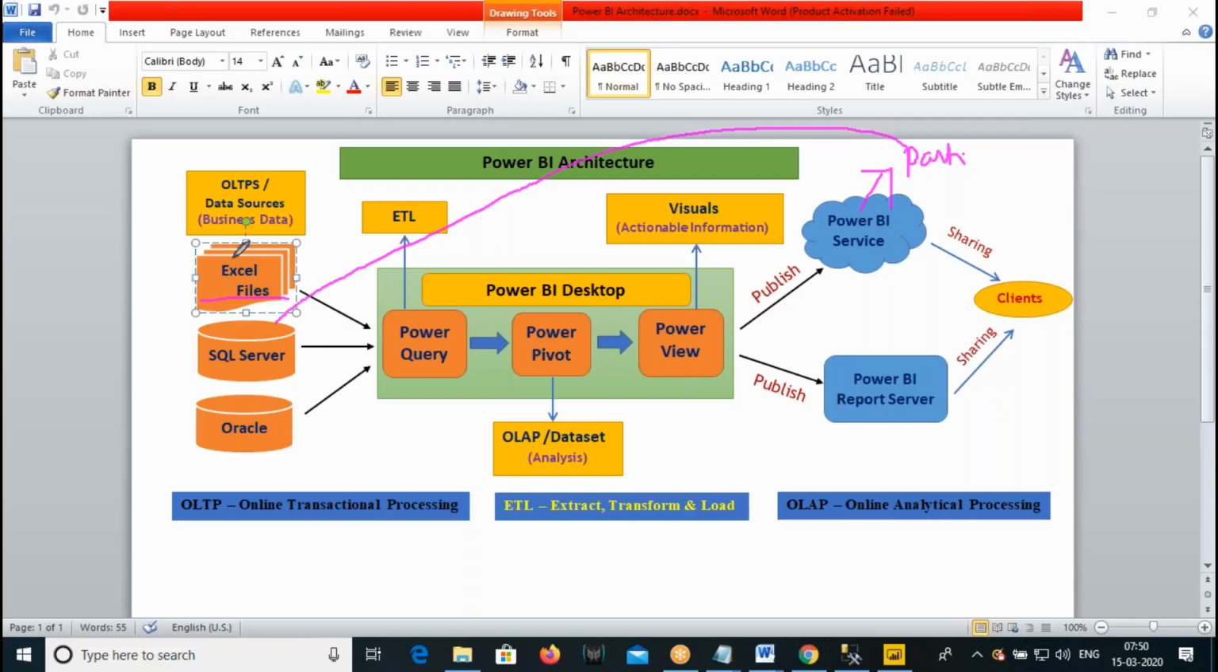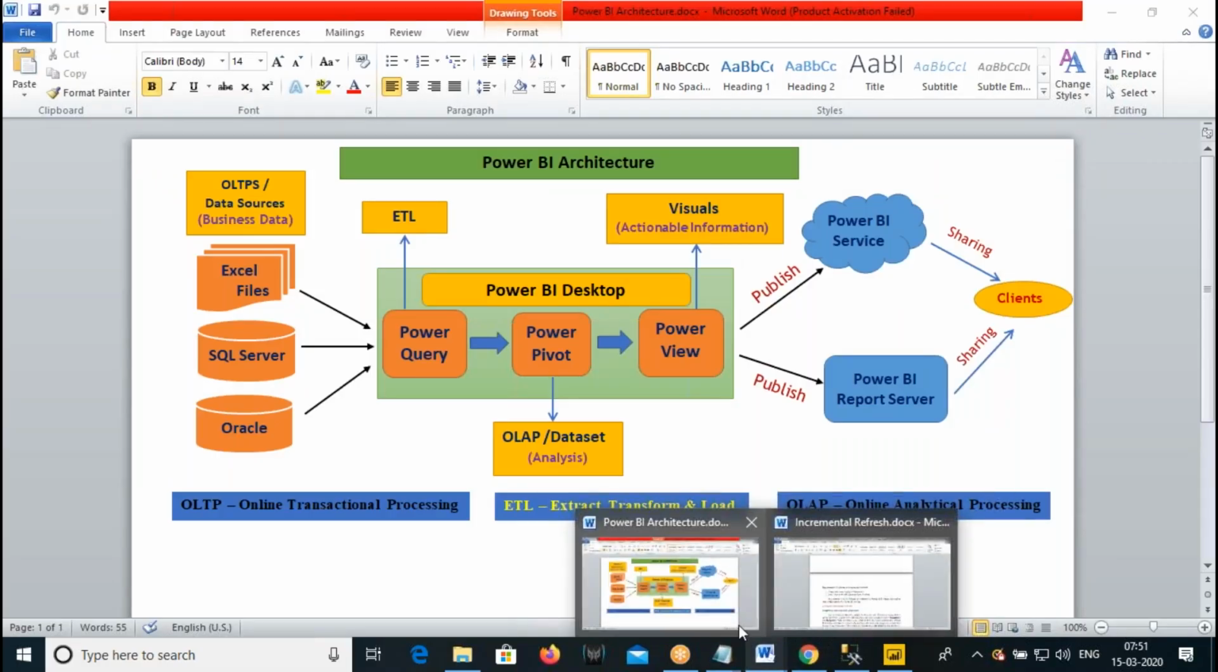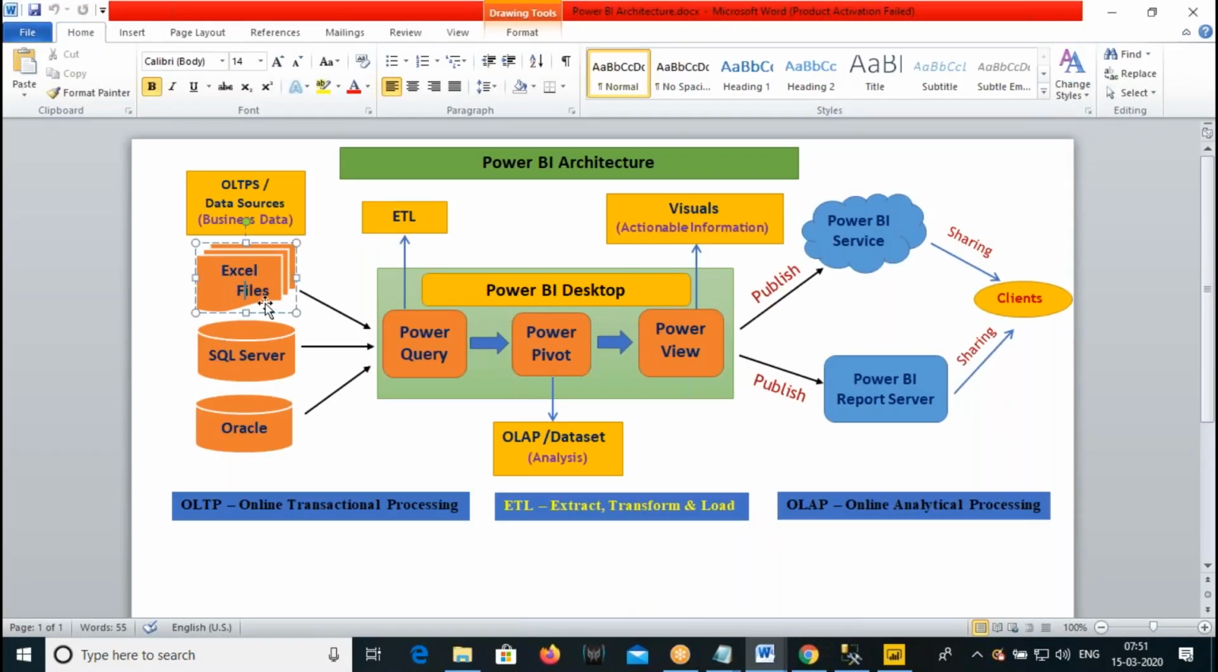If from here I want to pull only the last 10 days of data instead of the complete data, I can write a where condition on the order date for the last 10 days, and then only the updated data comes. Here I cannot write a where condition. Incremental refresh means from the source itself I want to bring only the last 10 days of data, so I want to write a filter query. Here I cannot write a filter query, so I cannot bring the data that way.